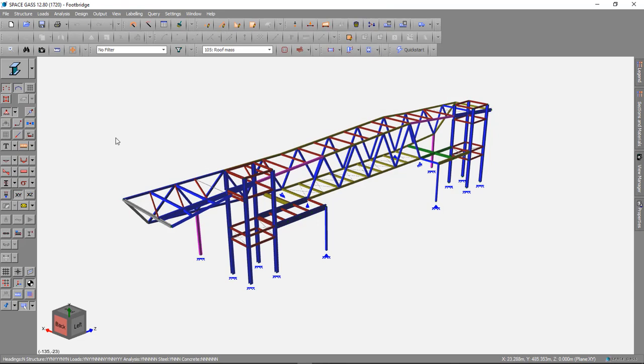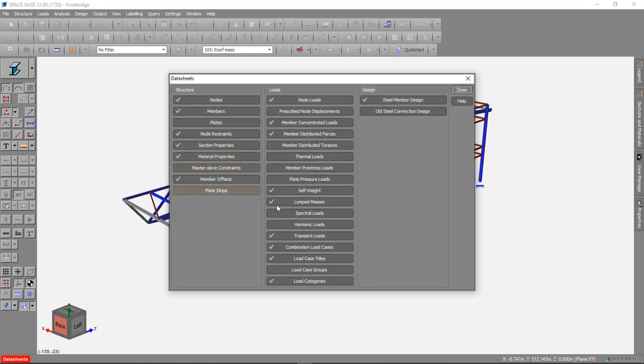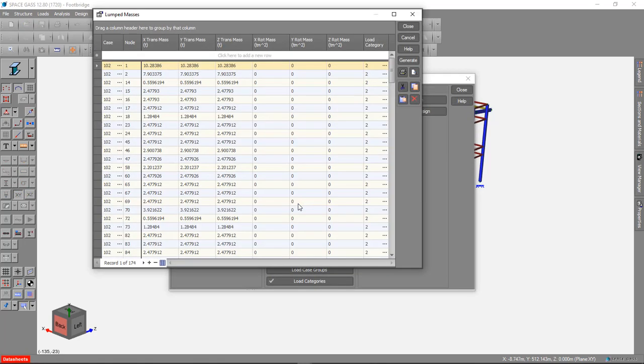If you wanted to look at the lump masses that have been created by that conversion, you can go to the lump masses datasheet, and you can see here the four load cases that we created: 102, 105, 106 and 108, and you can see that the mass has been applied in all three directions. So it doesn't mean that there's three masses, it just means that there's inertia in all of those three directions.